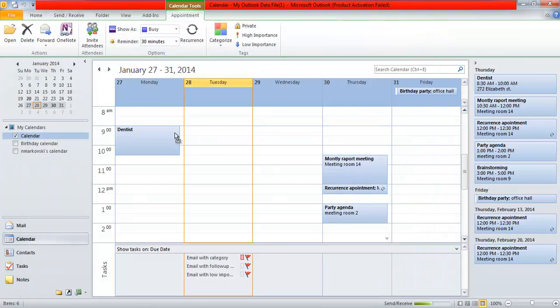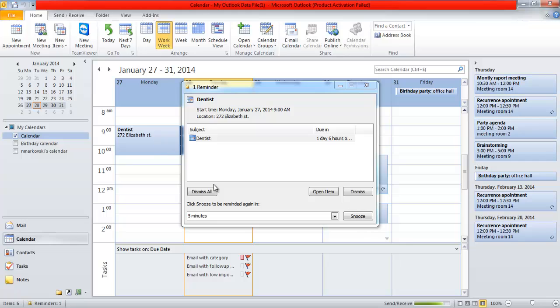Click Dismiss to dismiss the selected reminder. If more than one reminder is listed, click Dismiss All to dismiss all listed reminders. Click Open Item to open the corresponding appointment.